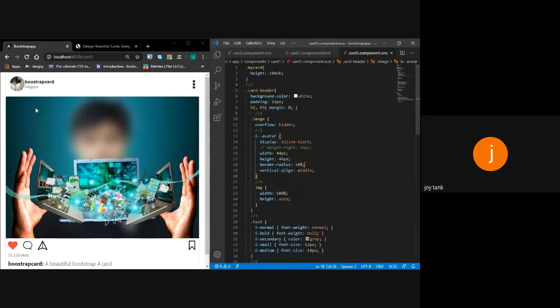Then next, I want certain spacing between this content and this image. I will say give me margin right of 16 px so that it gives certain spacing between this image and this content. Now I want my image to have a certain width and height. I will set width of 100% and height as auto.